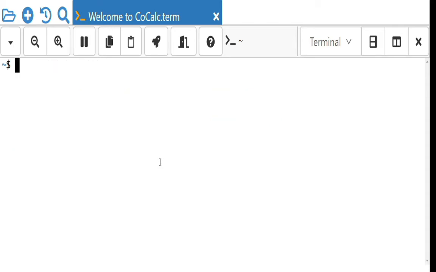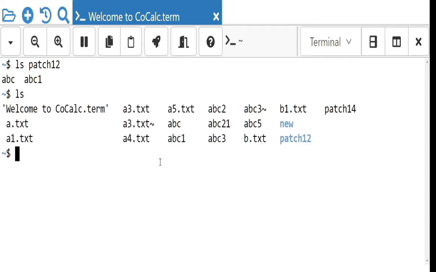Okay. Then next, recursive is there. Recursive is used for copying the directory structure. So I will check whether one file is there with the name patch12. Okay, two folders are there, ABC and ABC1. Let me see if any other folders are there. Patch14, it's not a folder.